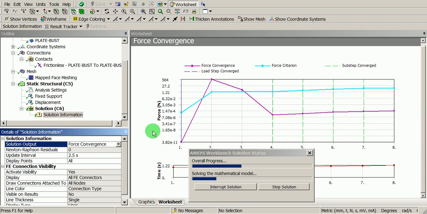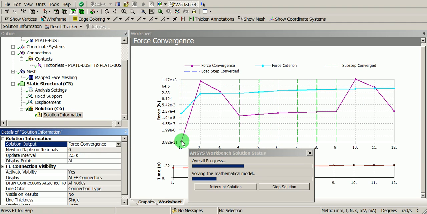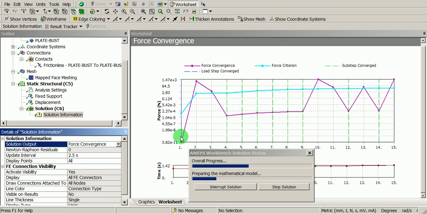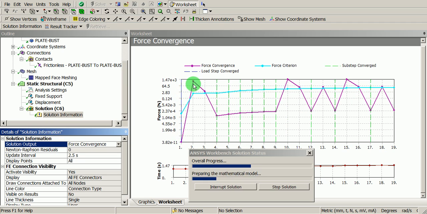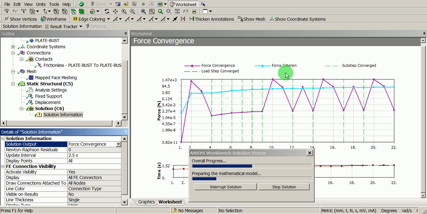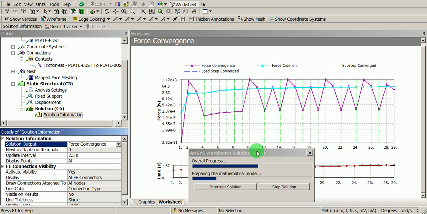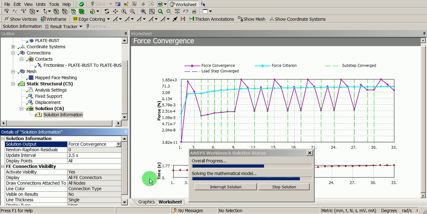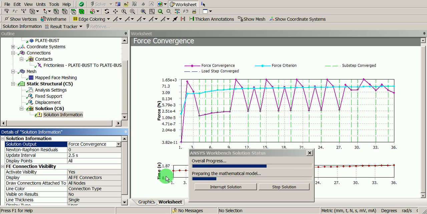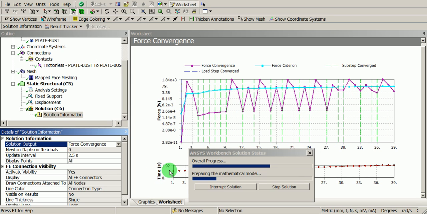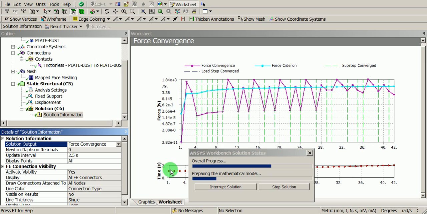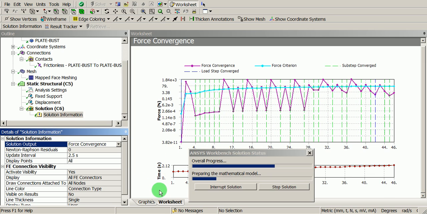You can observe the blue colored line in the graph says the first load step has been converged. These are the sub-steps in the second load step which are now converging. You can observe the status of the solution. The second load step is about to complete and it is completed. Now we are in the third load step.